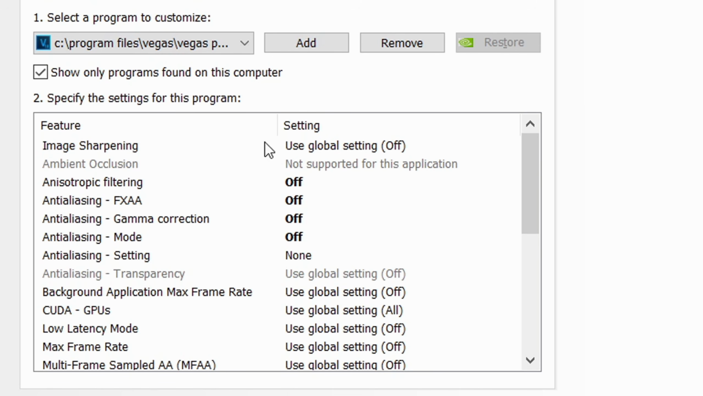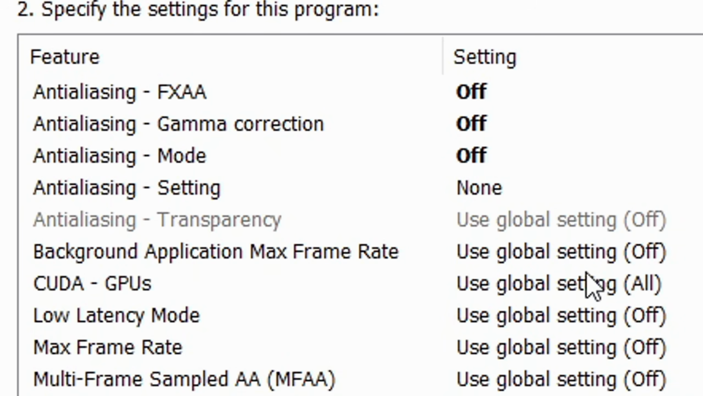To start out with image sharpening, turn that off. Anisotropic filtering should be set to off. All the anti-aliasing settings should be turned off as well, including the anti-aliasing setting, which should be set to none. CUDA GPUs should be set to all, because you want your GPU to do more of the exporting, so this will allow your computer to render the videos faster.